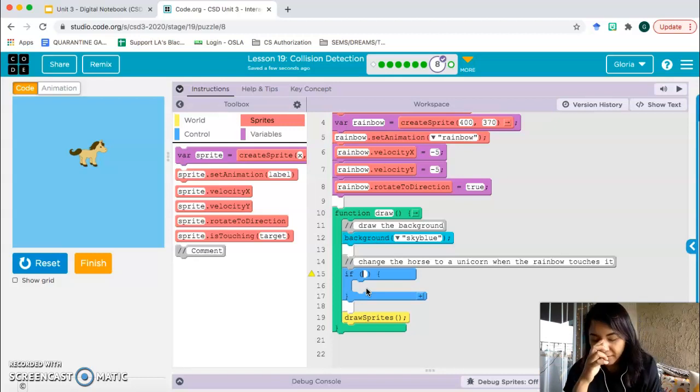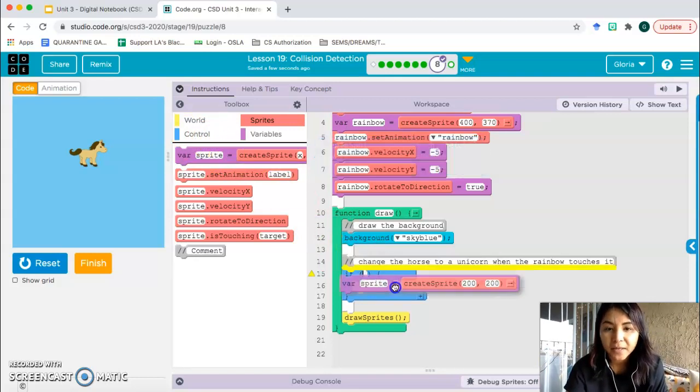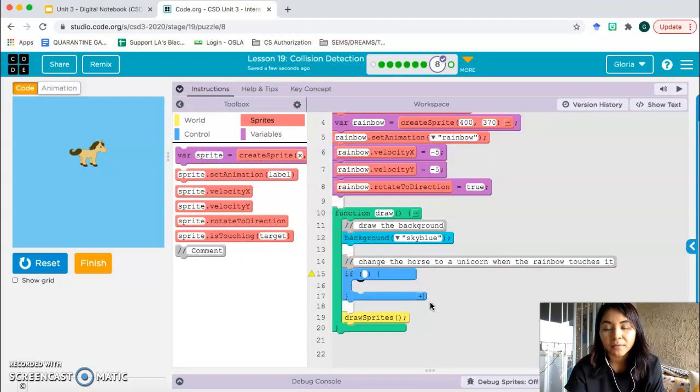All right, hopefully you picked the correct block. Remember, you're not creating a new sprite, so you should not be using this block here. You are only changing the animation of a sprite that already exists. If you get stuck, go back to activity 7A, bubble 7, activity A, and look at that if statement they used to change the bunny from sad to happy. You're pretty much doing the same thing here, but instead of a bunny, you have a horse that's changing to a unicorn. Hopefully that helps and that makes sense and you're able to figure this out.